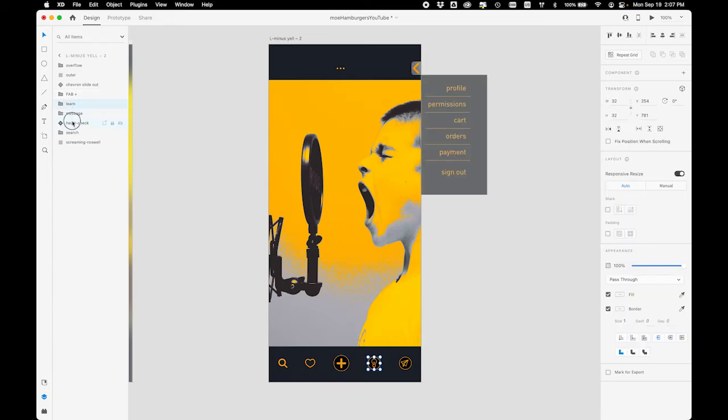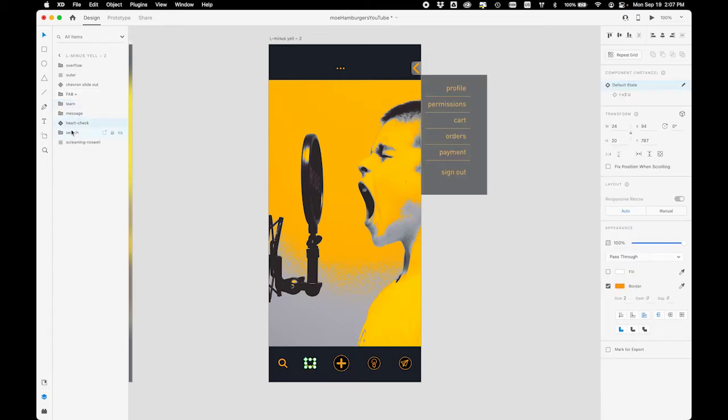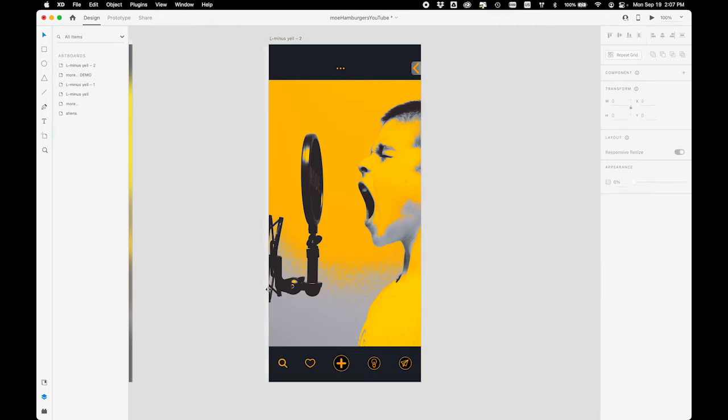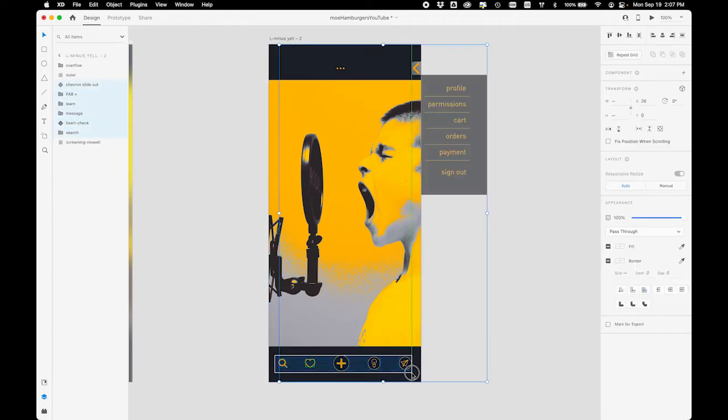And then we have learn, the heart. So let's make sure everything is lined up in my layers panel so I don't have trouble with my stacking, and then heart check and then search. Perfect. All right. So let's get these all selected again.